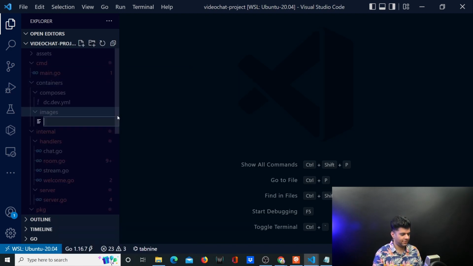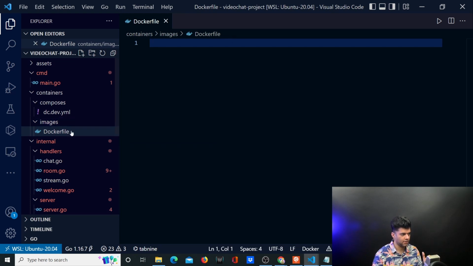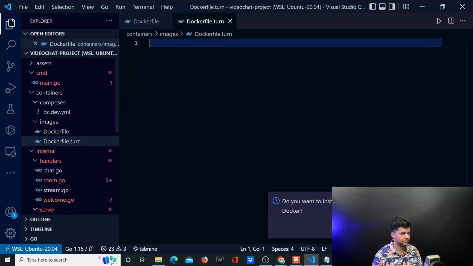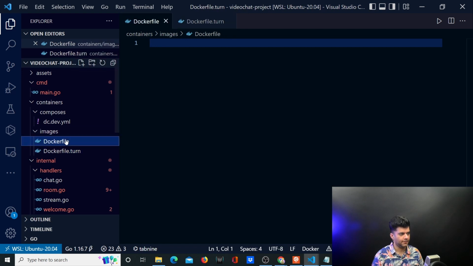So we'll have Docker file, there's just one Docker file, and then we have the Docker file dot turn. So I'll create that as well. So I'll say Docker file dot turn. Okay. So it's asking me if I want to install even more extensions. I'm not going to do that for now. Like I said, my instance for WSL is already above 25 GBs. It should never be that big.